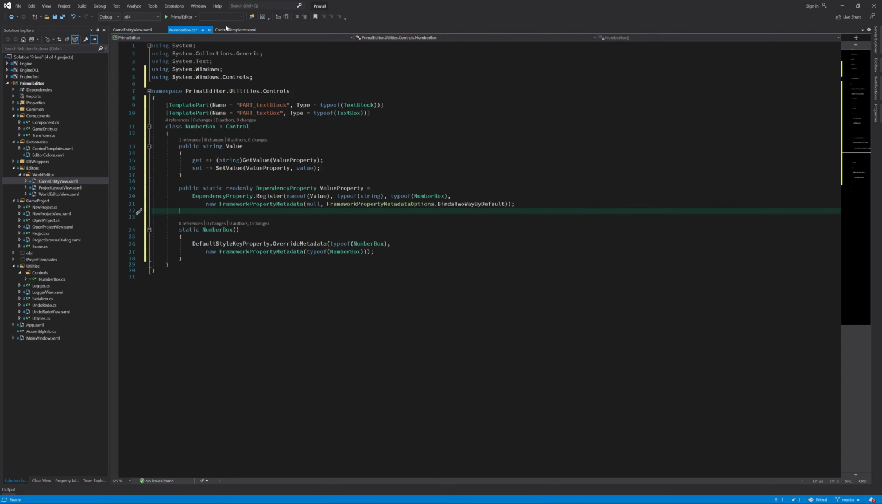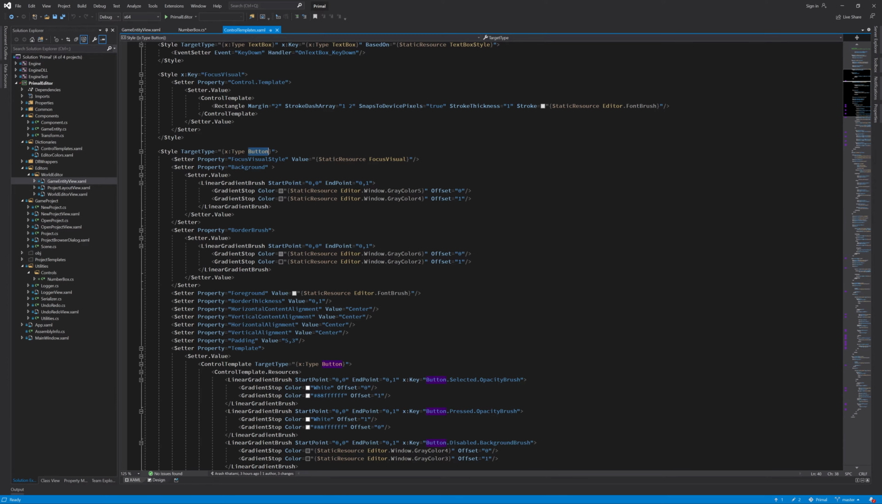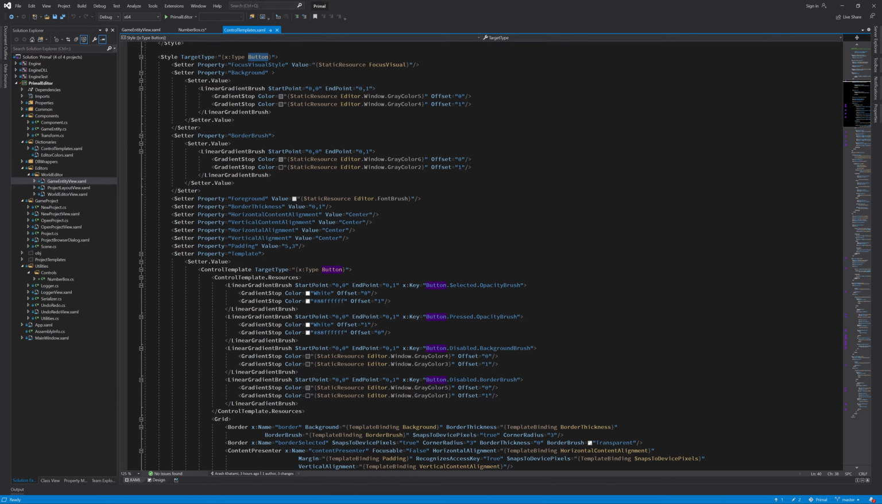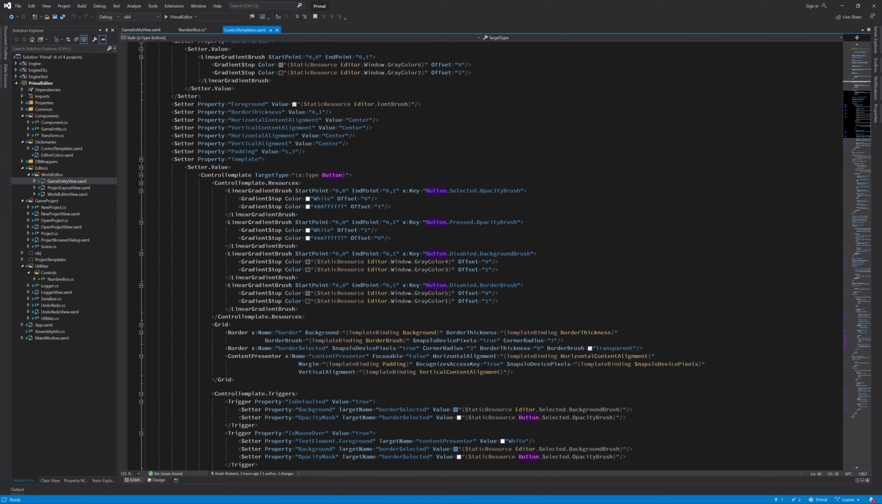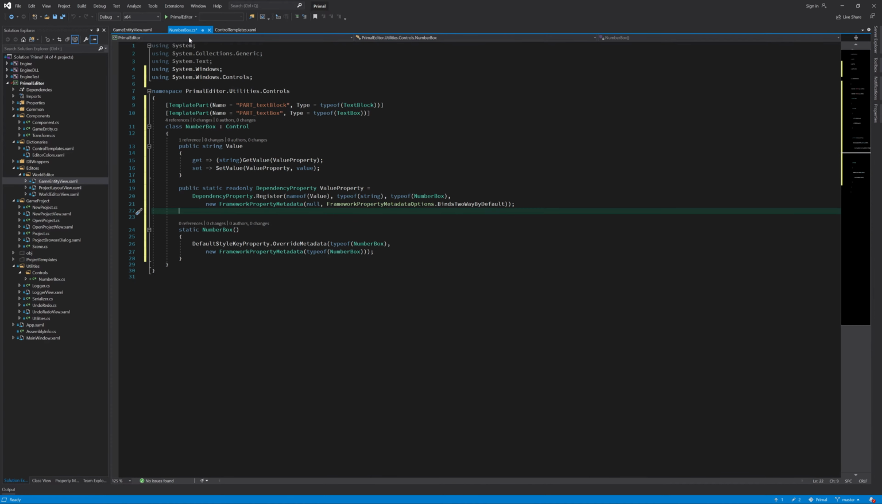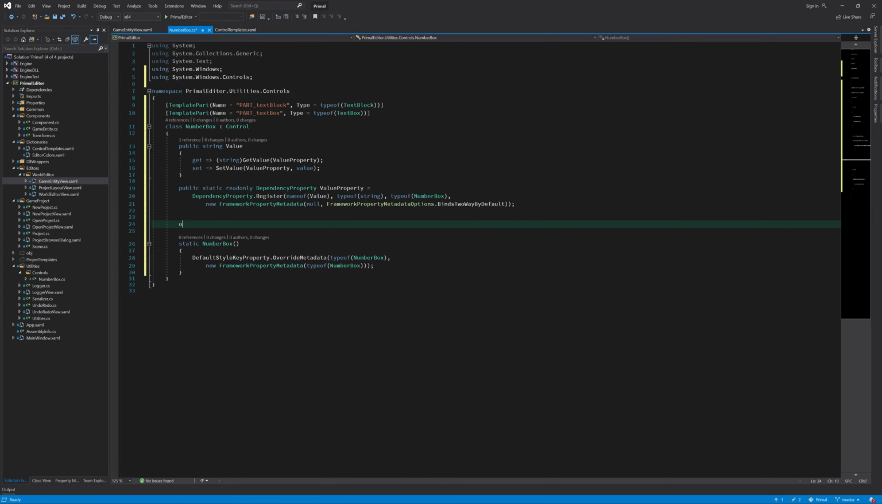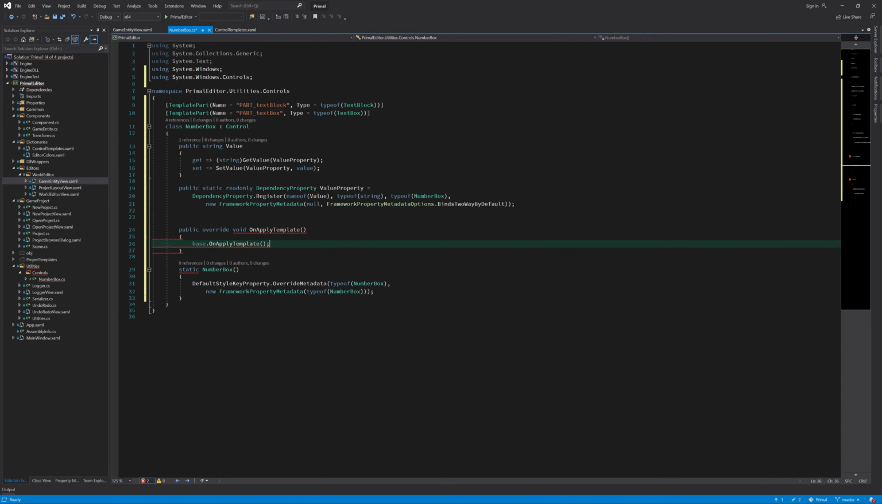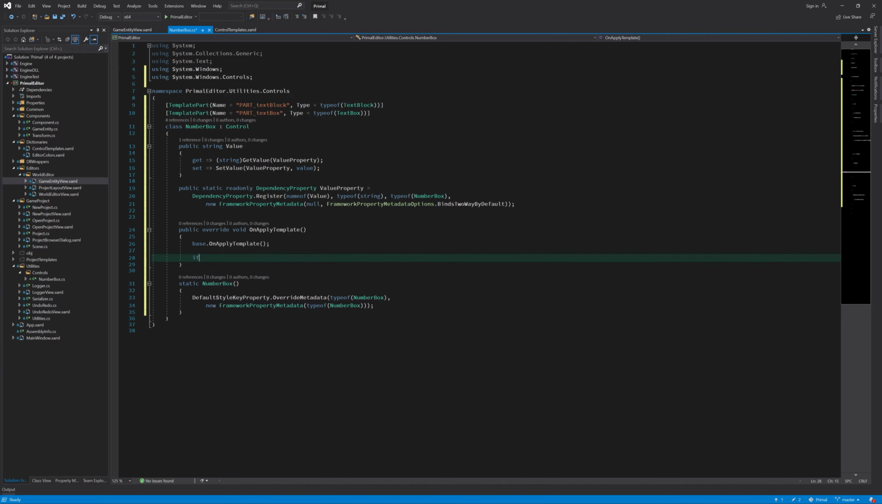Okay, and whenever this template is applied, so for example, here in button, we have a template. And at some point, this template will be applied to the control. And whenever that's applied, I can attach some event handlers to this text block to handle mouse actions so that we can click on it and drag it. And therefore, I can override a method that is OnApplyTemplate. And then I can get a template part and then attach the event handlers to it.